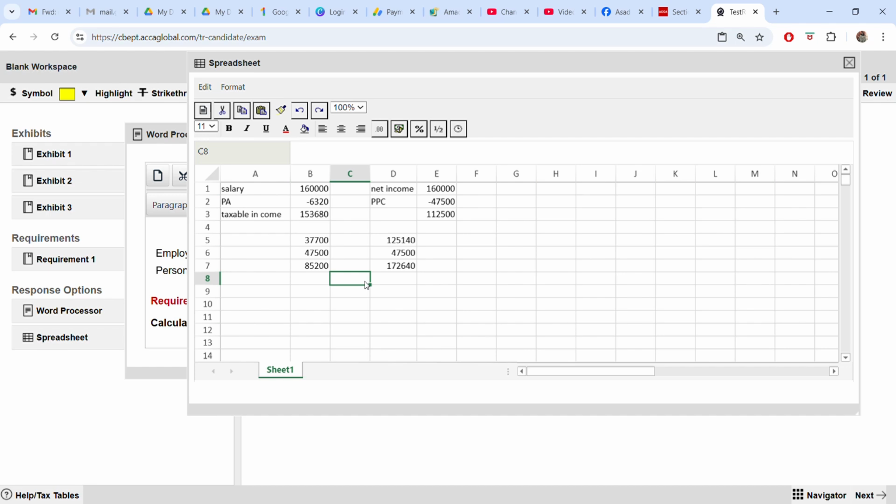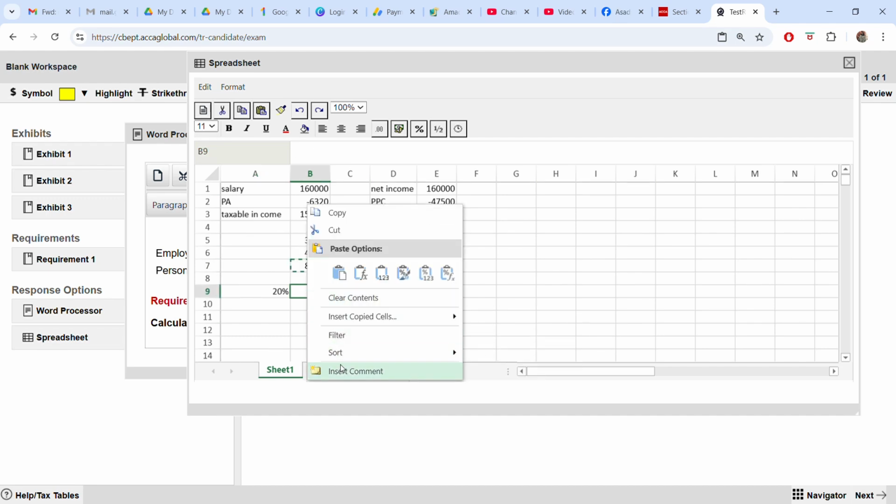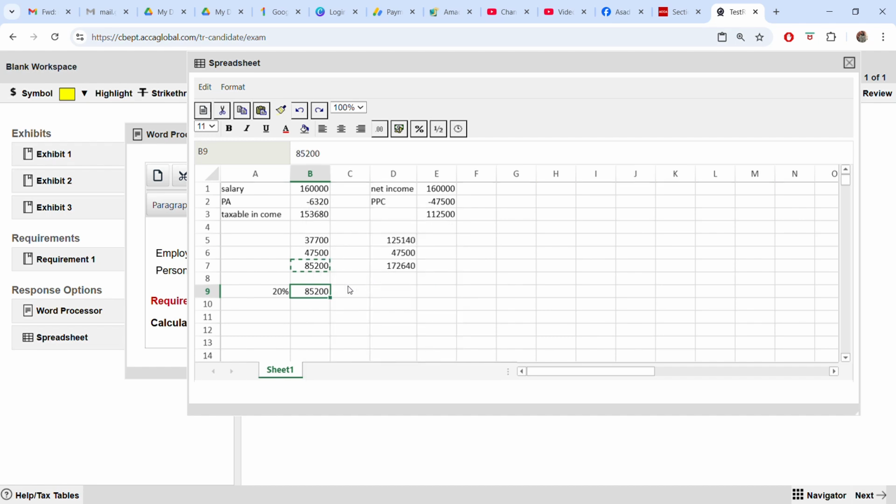So now that means 85,200 is basic and this is the higher. So out of this, at 20% this much will be charged. Just copy. When you are going to paste, you can just take the value or the formula. With the formula you can take this multiplied by this, and the balance, this minus this, at 40%.